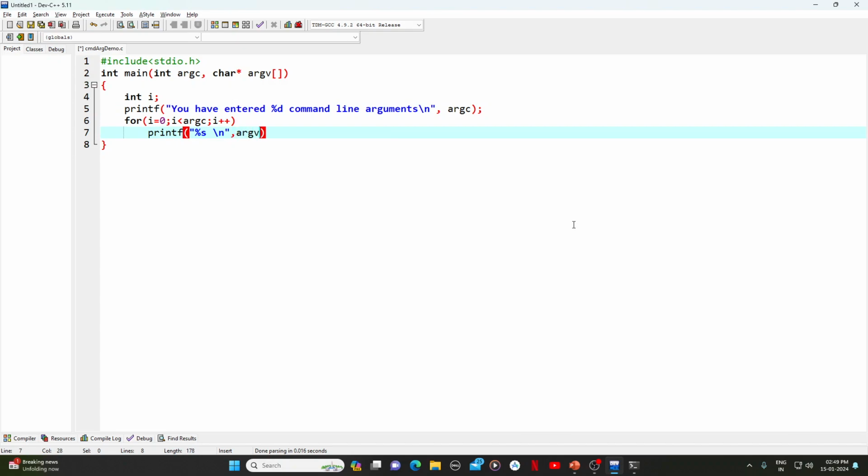How are we going to print? Argument vector of i. Initially i will be 0, so that will print the first command line argument, which is nothing but your file name. In my case, what file name have I given? cmd arg demo. So it will print the file name. Now the program is done.